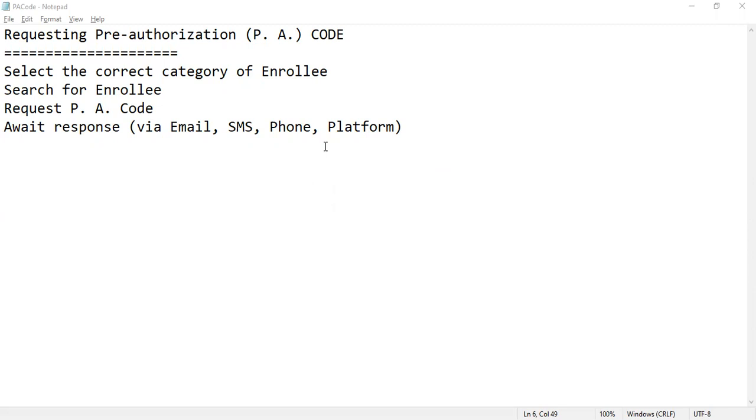But one of the best ways of requesting for PA code, which shortens your time and makes it faster, is majorly using the application. For you to request for PA code through the application, what you need to do is, one, select the correct category of enrollee, whether you want formal sector, informal sector, or private sector. Two, search for the enrollee. Three, make the request for your PA code. And four, you await your response. So how do I achieve that?